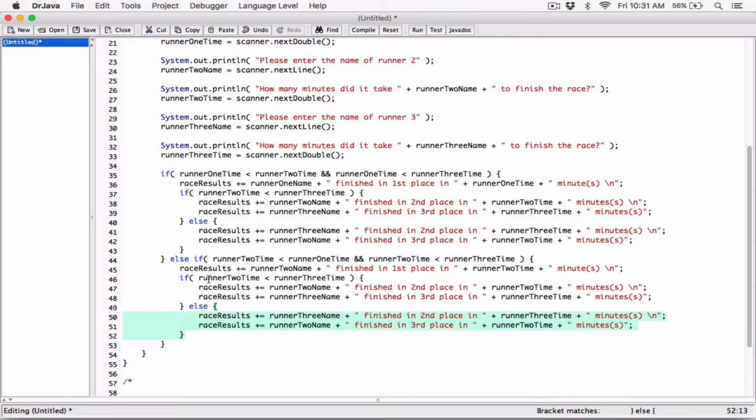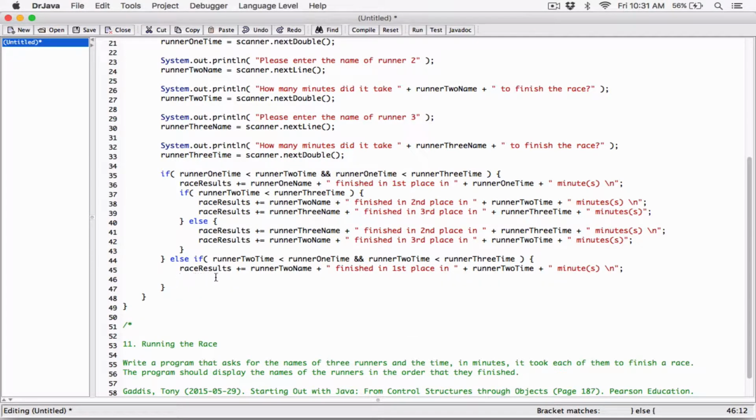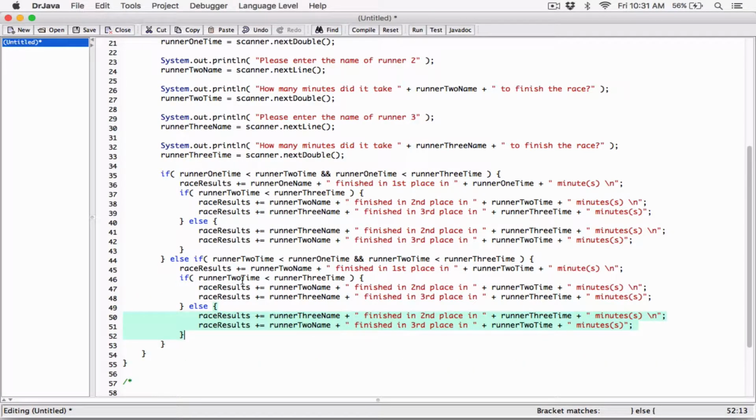If we've established that runner 2 came in first, then runner 1 and runner 3 came in second and third. We just have to figure out who came in second and who came in third. So I'm going to paste it and say, if runner 1 time is less than runner 3 time, because those are the two we are comparing.